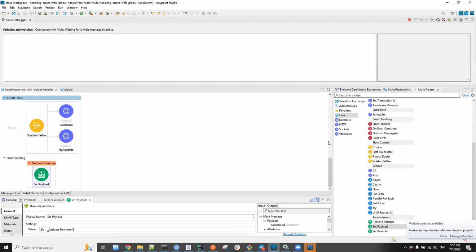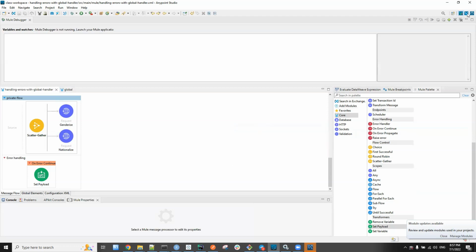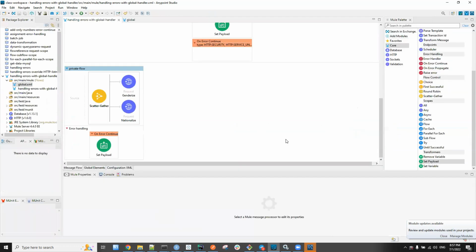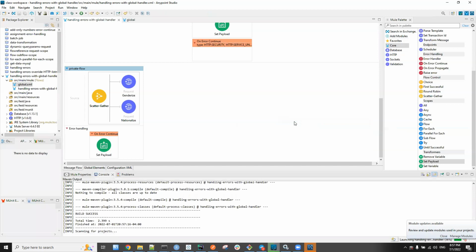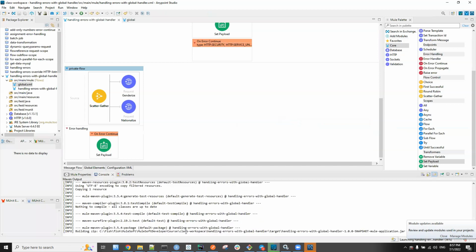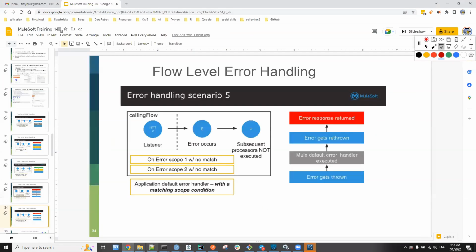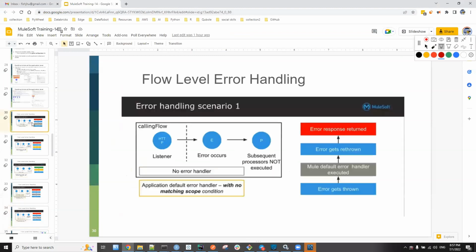So now let me stop this and run it again in debug mode. Until this gets deployed, let's review again what we just saw, these 3 slides.